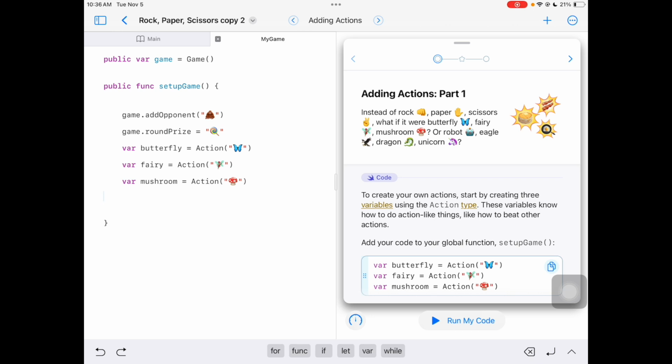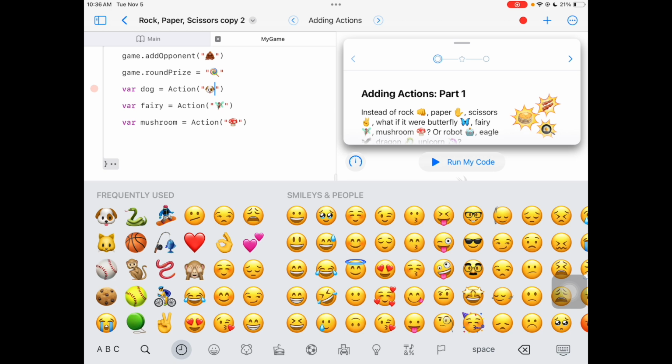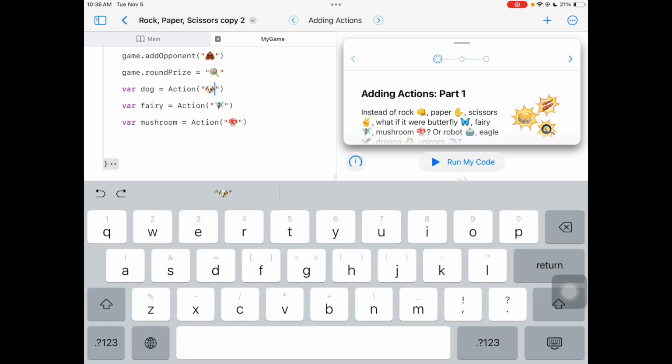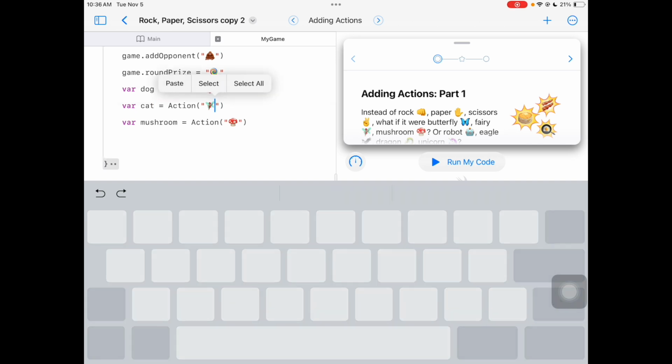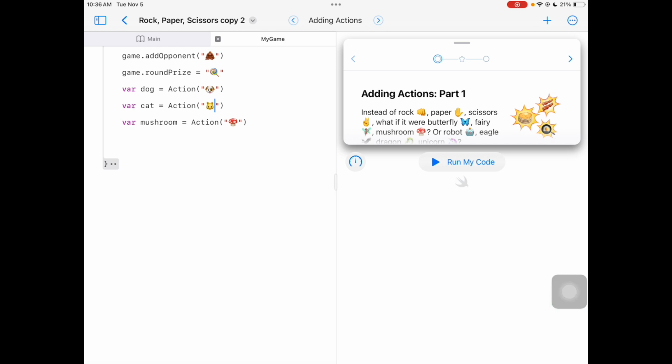So now if I left this code alone, this is what my actions would be: butterfly, fairy, mushroom. Or I can come over and start editing this. So I could delete butterfly, and I could say I wanted a dog. Delete that emoji, and let's put a dog emoji in. I could delete fairy and go cat, and I can delete the fairy emoji and put in a cat emoji. So I can go through and I can put in whatever I want.